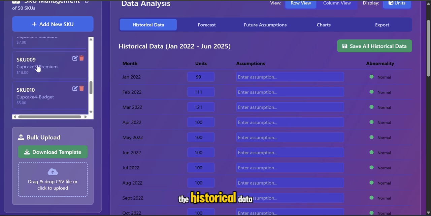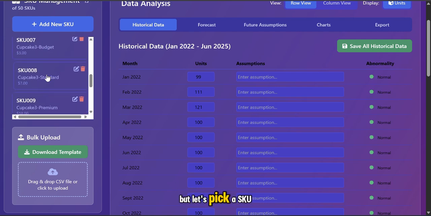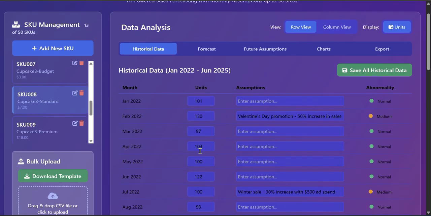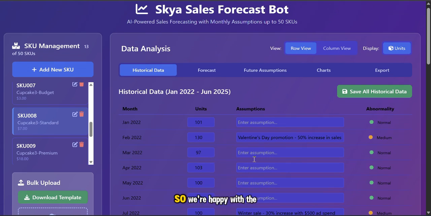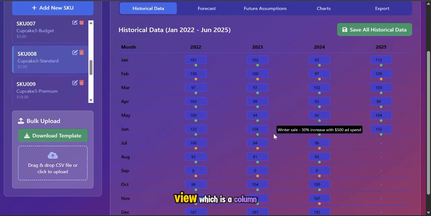Once you have saved all the historical data, we can look at the forecast next. But let's pick a SKU that I'd like to look at. So in this case, we're looking at SKU 008. So we're happy with the historical data. Let's take a look at another view, which is a column view. This allows you to look at month to month for each year, whether in a particular month the trend is going up or trending down. And you can make a comparison.